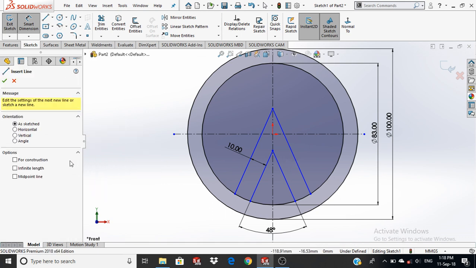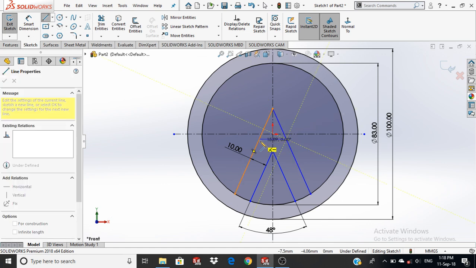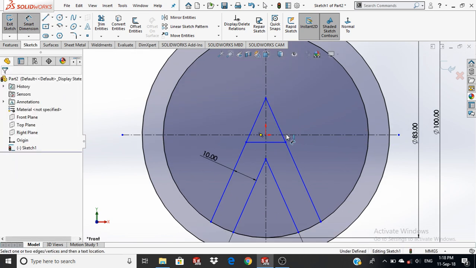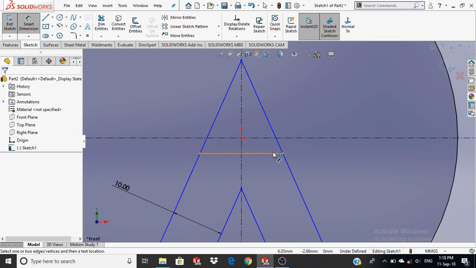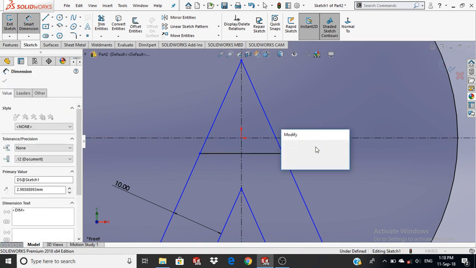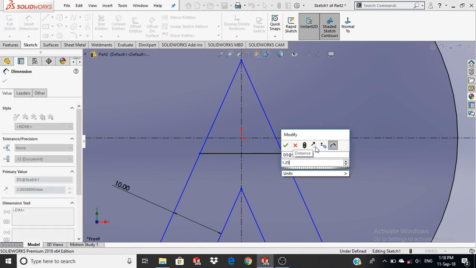Again, select a line. Draw line from this line to this line. Take smart dimension. Smart dimension between this line and this center line is 1.25. Okay.